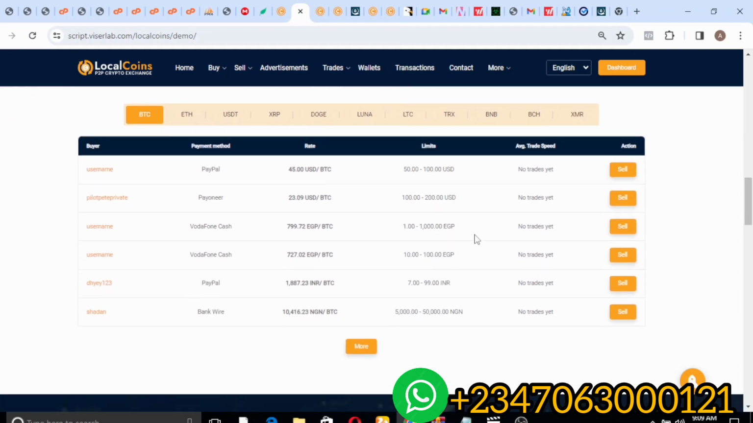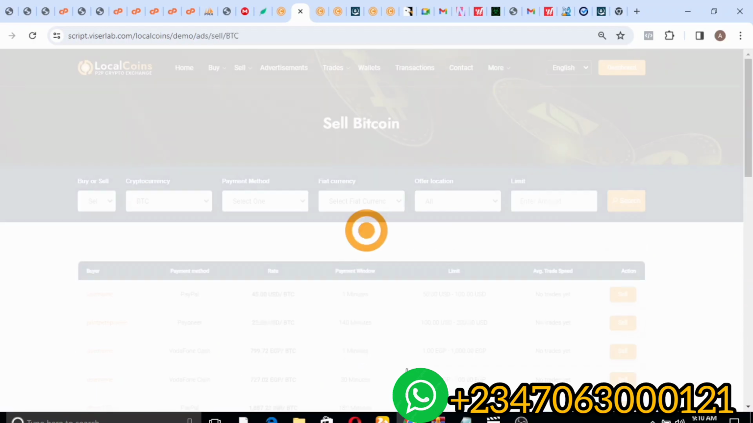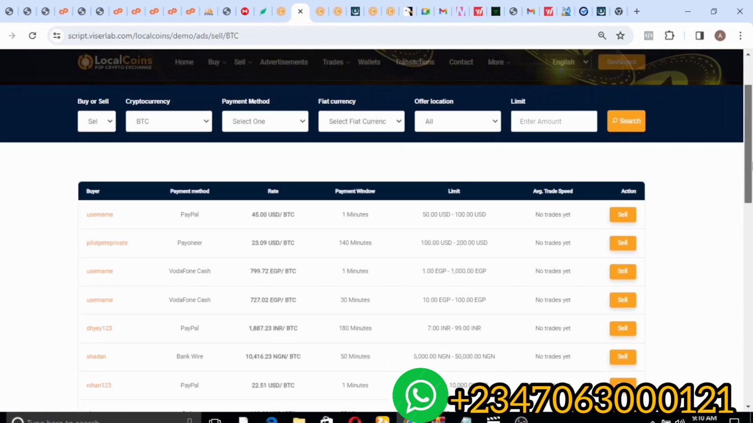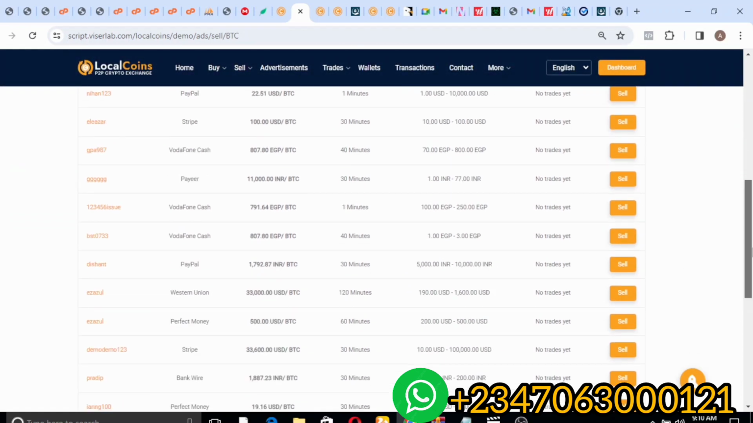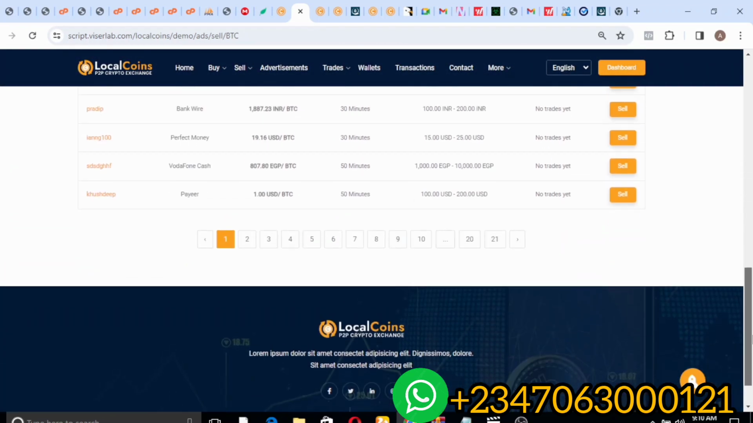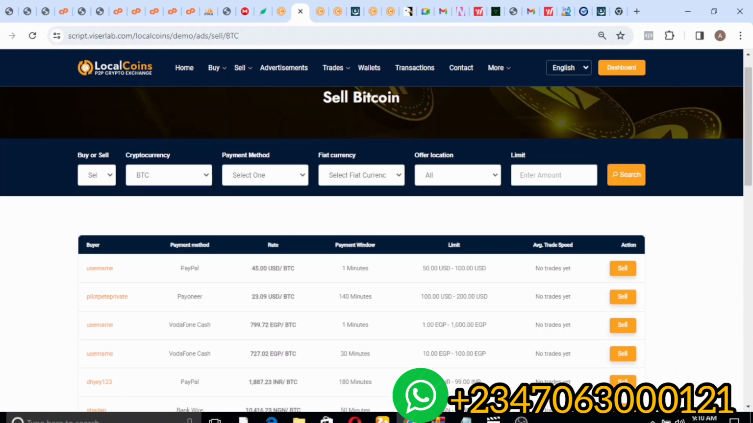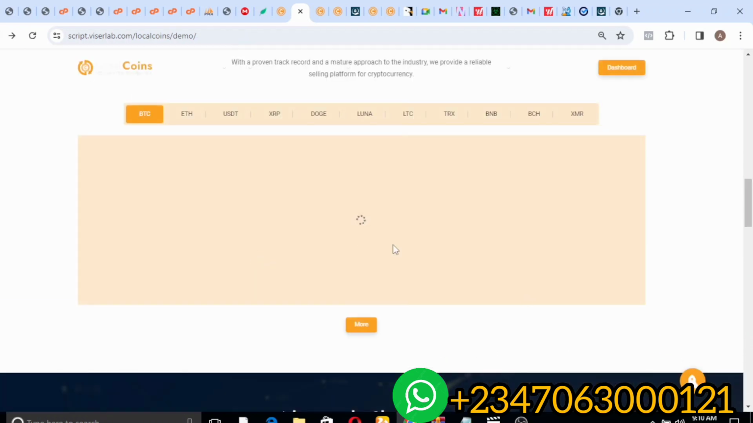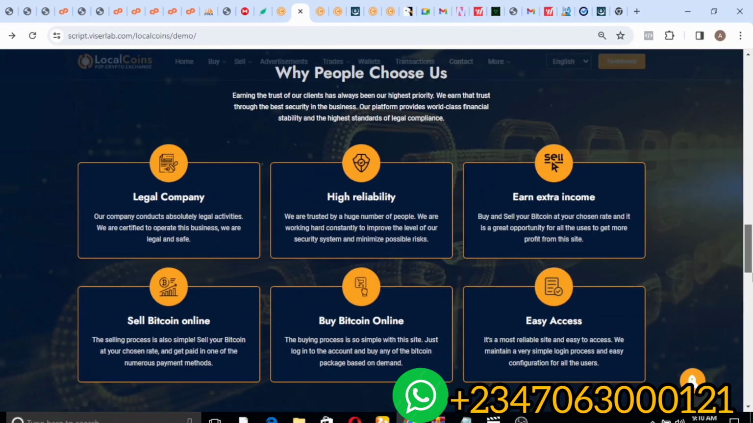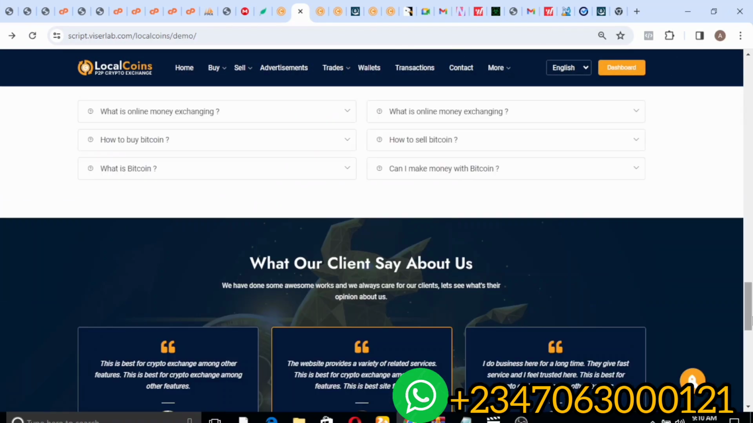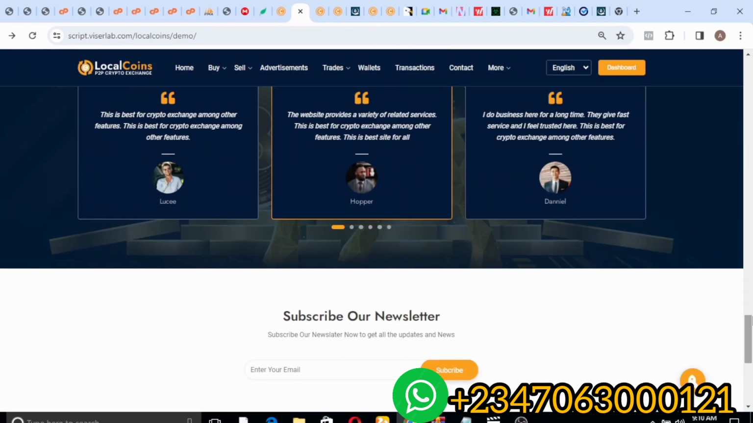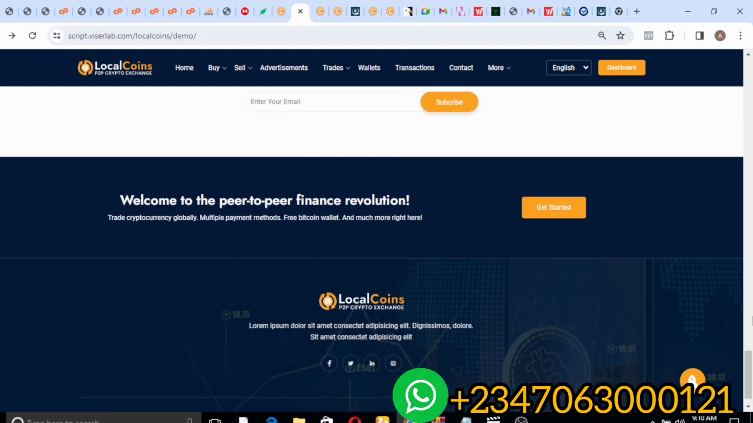So you also see vendors. When you click on more, you get to see there are a lot of vendors that have signed up to this platform. So it's a very advanced peer-to-peer trading website. When you scroll down you can also check out other features which are related to the site.